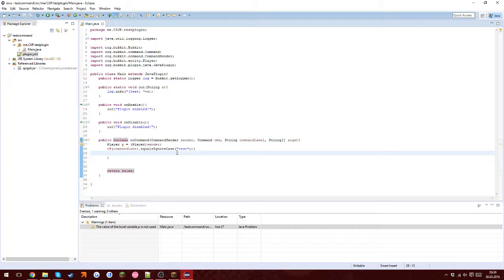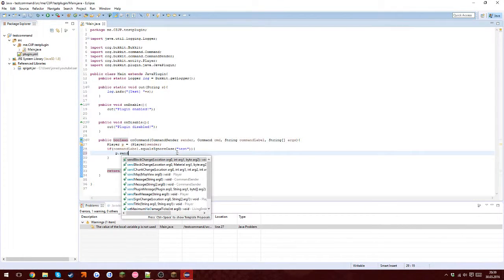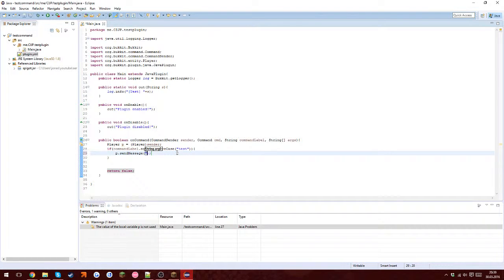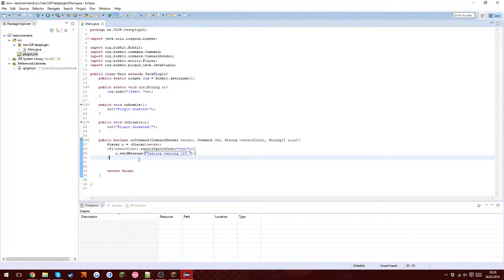So what we're going to do is p.sendMessage, and then "testing 1 2 3". There we go. And here we're gonna return true, so we don't continue anything.